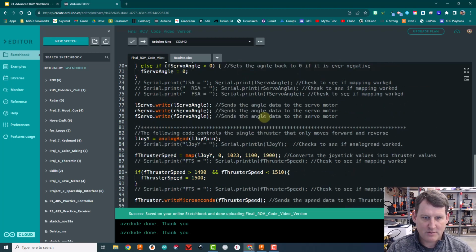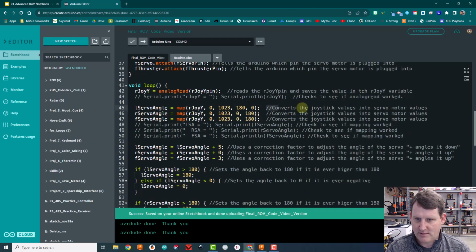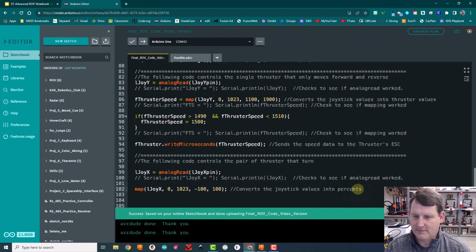I'm going to come up here to one of my map commands and find a suitable comment instead of retyping it. Yep, there it is: converts the joystick values into percents. Okay, and then I'm just going to copy and paste that. Oh, not yet. Again, Arduino would map this happily and then forget it instantly. So we need to store it somewhere.